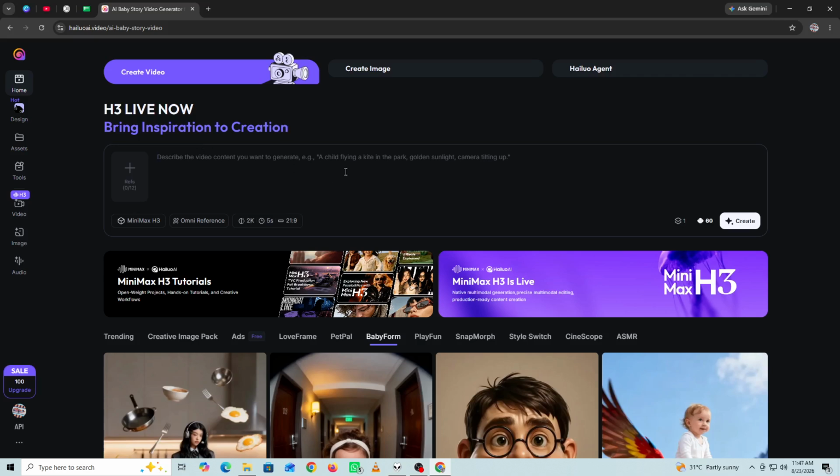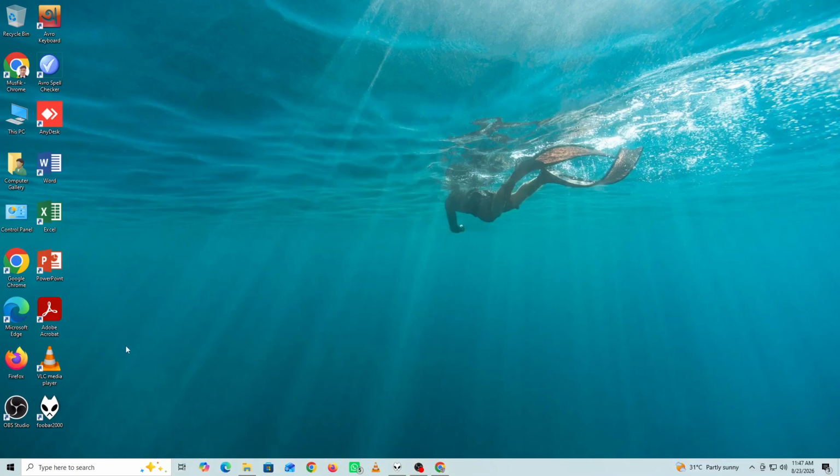If the first generation fails, avoid repeatedly sending the exact same request. Change the prompt slightly and try again. Finally, make sure you're using the latest version of your browser and that the browser is working properly. And that's how you can troubleshoot common Hailuo AI problems.